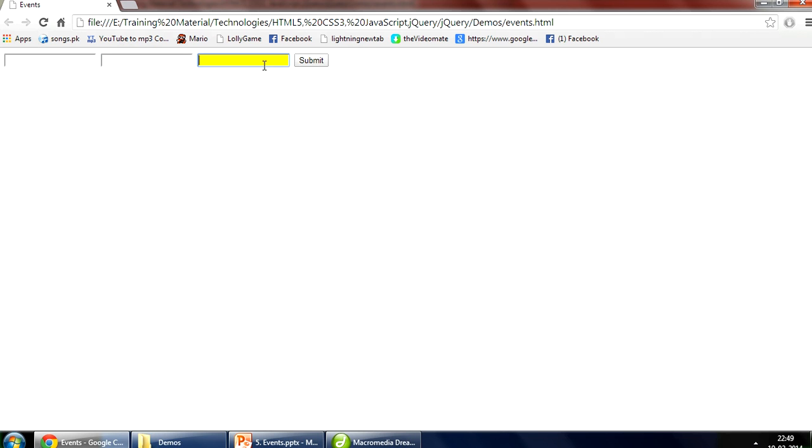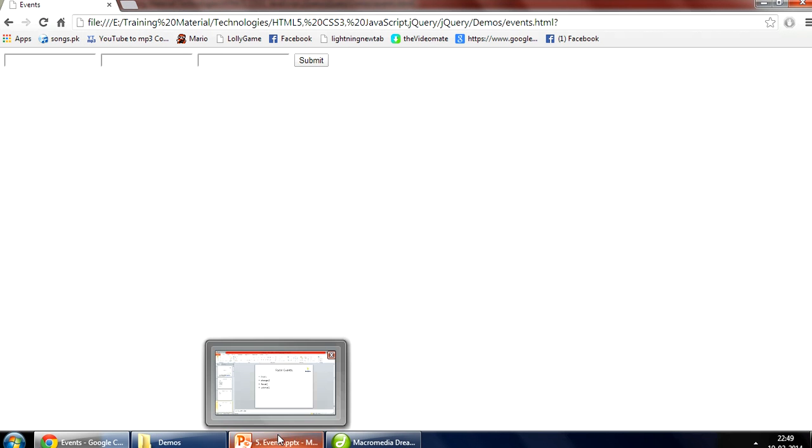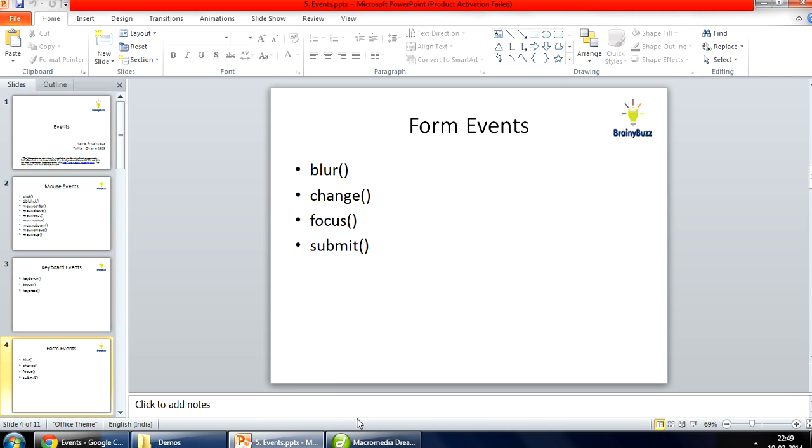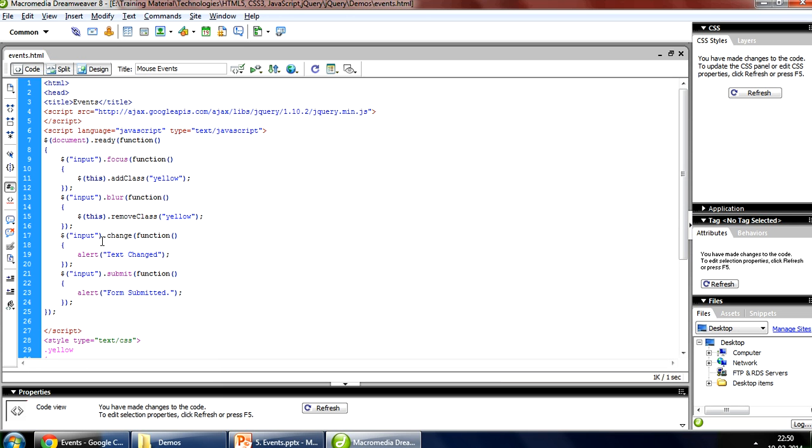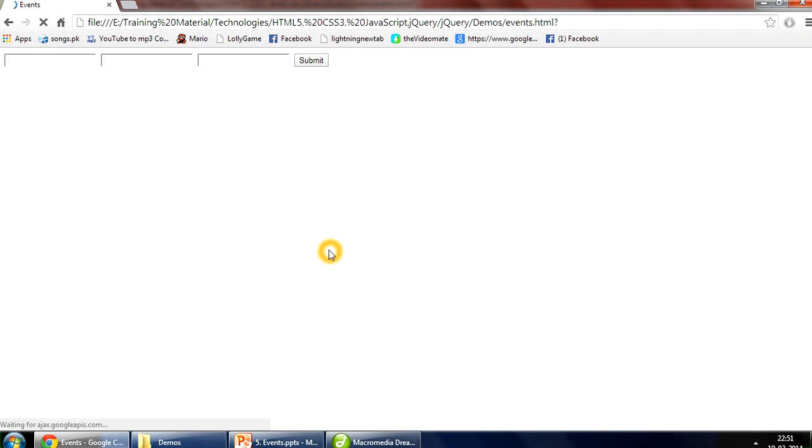So whenever a particular text box gets the focus, or whenever an input button, even the submit, gets the focus, it will turn yellow. The background will be yellow. After that you have change. This submit button is for the form. So whenever the form is submitted, I can show an alert box saying form submitted, and for the change in the text, text change. So let's see the demo for it.